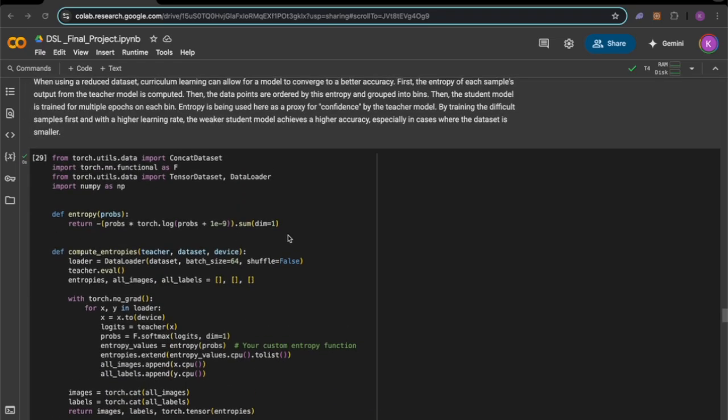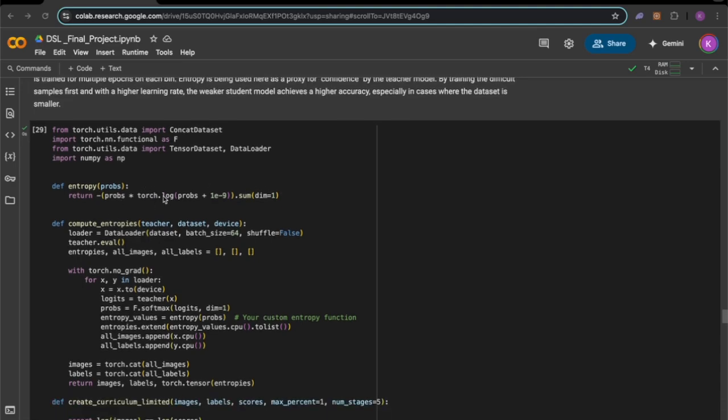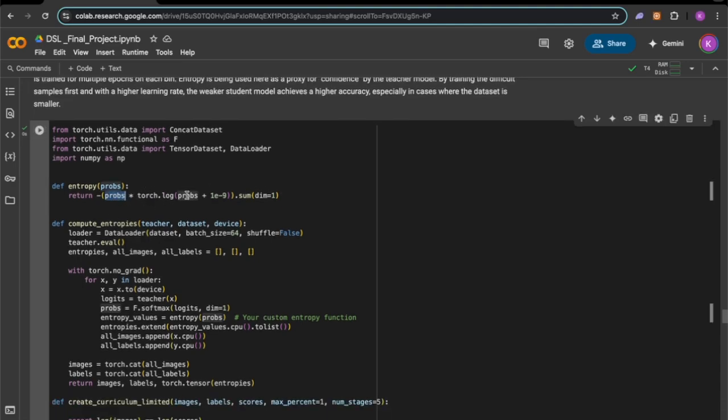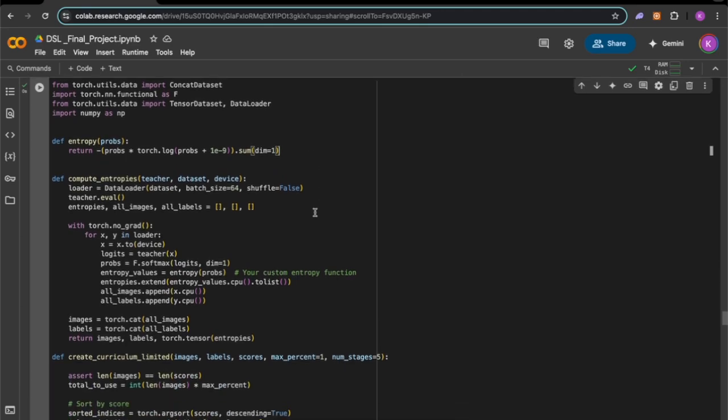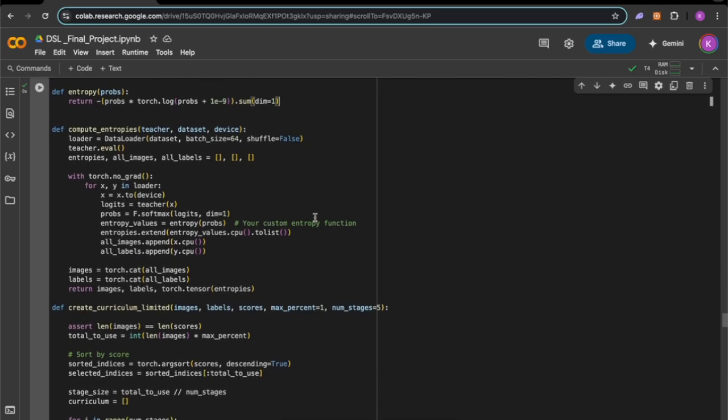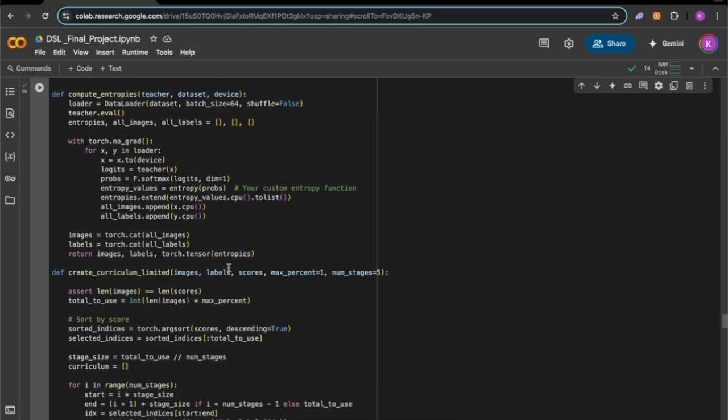We have our entropy, which in this case is a measurement of how difficult the samples are. So we're taking the raw probabilities and multiplying with a log of the probabilities, and this would give us our entropy. So again, the more entropy there is, it means the model had a more difficult time identifying what the actual correct class was. And here we are computing the entropies and going through.